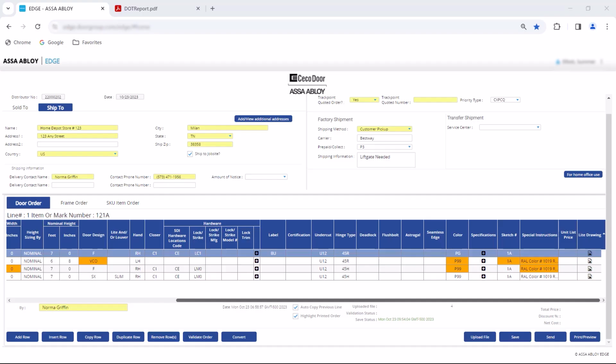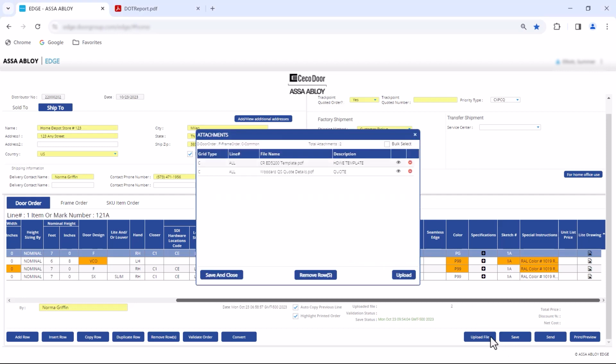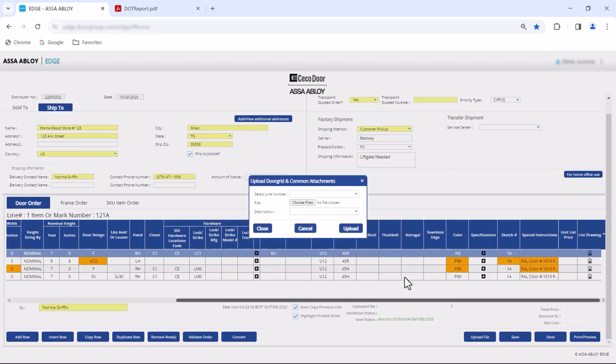Easily attach documents to your Edge order by clicking the Upload File button at the bottom of your Edge page. The attachment window you were initially taken into contains an itemized list of all attachments made thus far to your Edge order. To add to this list, simply click the Upload button at the bottom of the window. You'll be presented with a new window to make attachments by.